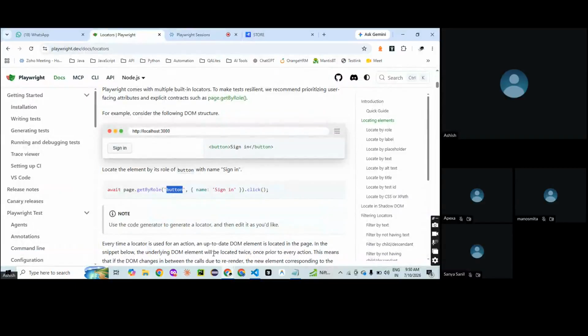So button is the role name. Get by role name, button is the role name. And in curly braces you are giving the name. Name is nothing but this, sign in is the name. And then you have to perform the click action.